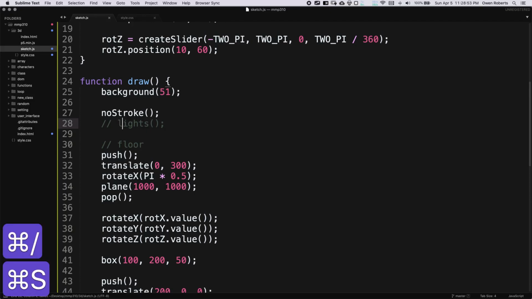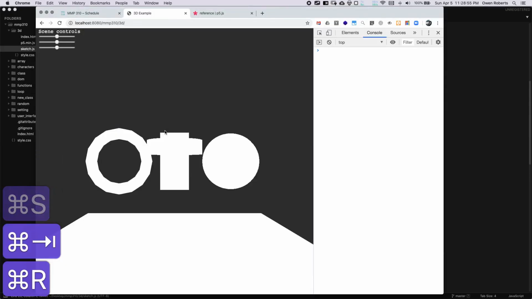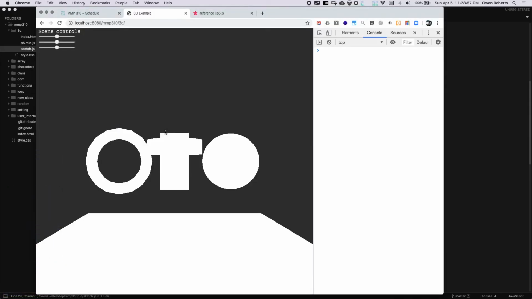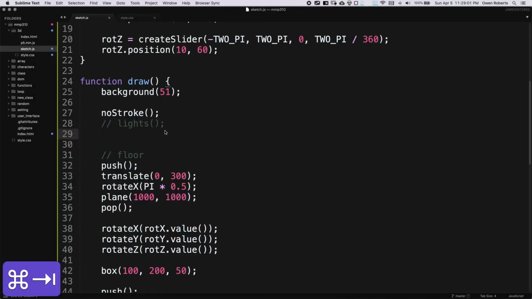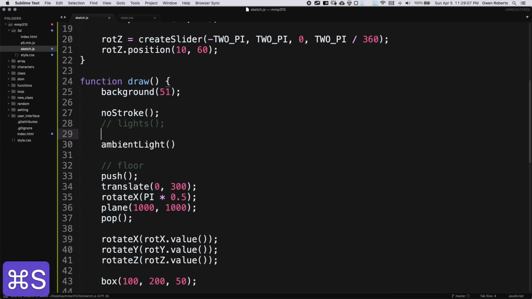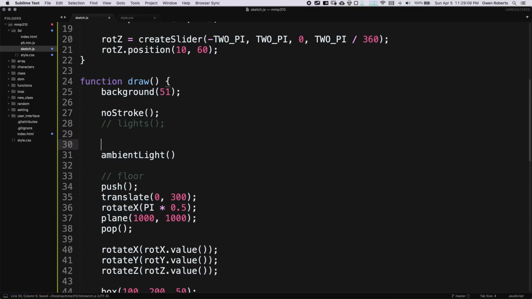So I'm going to turn off the lights real quick. So that's our scene without any lighting at all. Everything's just white. And let's add an ambient light. If I add an ambient light source, this type of light doesn't have a direction. So it just applies evenly to all surfaces. So let me put a note here.